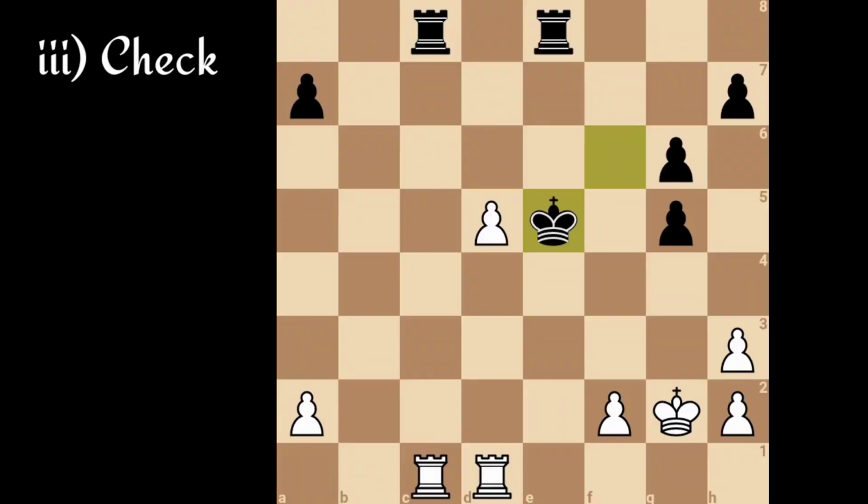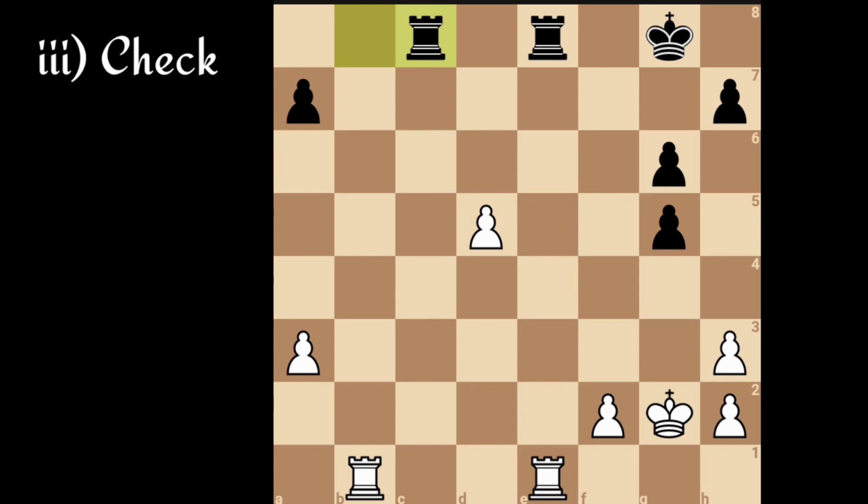Check is represented by the move name followed by a plus. For example, here white plays rook d to e1 check. This will be represented as Re1+. Another example is if the rook on e takes e8 with a check, this will be represented as Rxe8+.